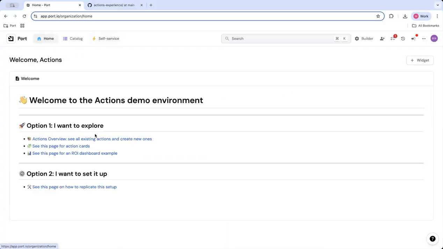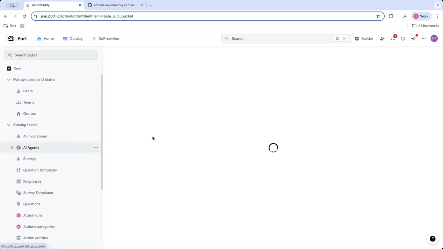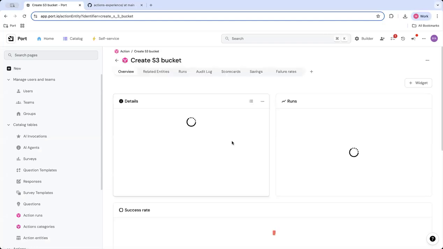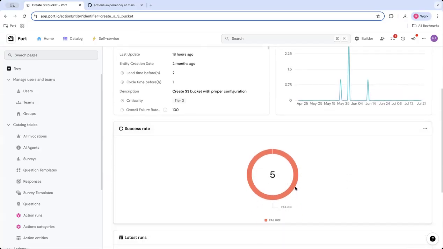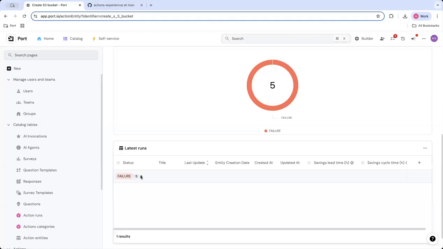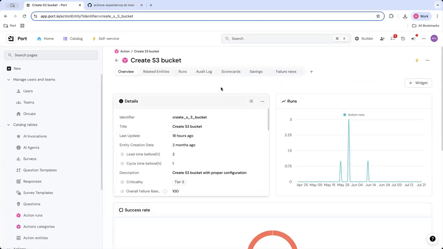So now let's just go back to home so I can show you what it looks like. An action card, let's take this one, is the entity that represents a specific action, and that is created automatically by this setup. And you can see for each action, you have access to all of the runs over time. You have access to your success rate. You have access to your latest runs. And so on.